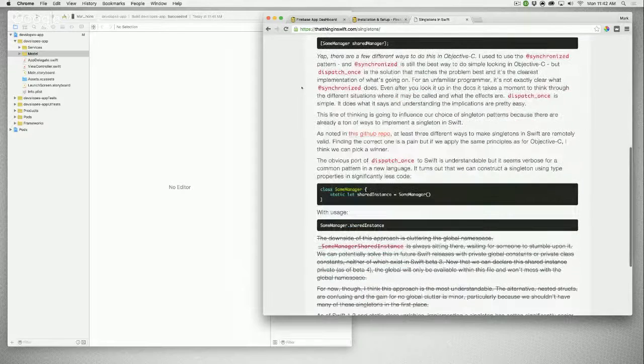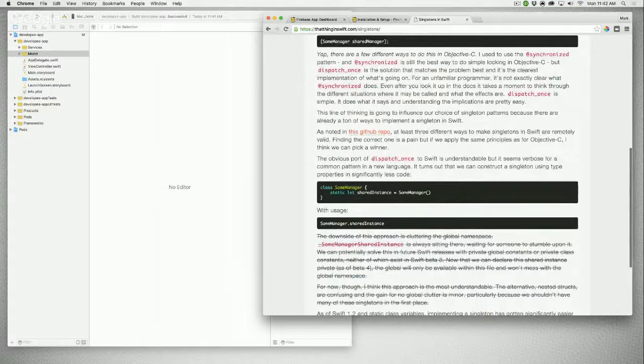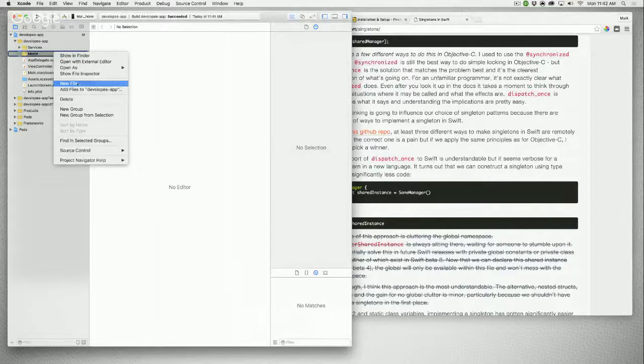Okay, so it's as simple as creating a static class, like so. So let's do that now. Let's go to Model, New File.